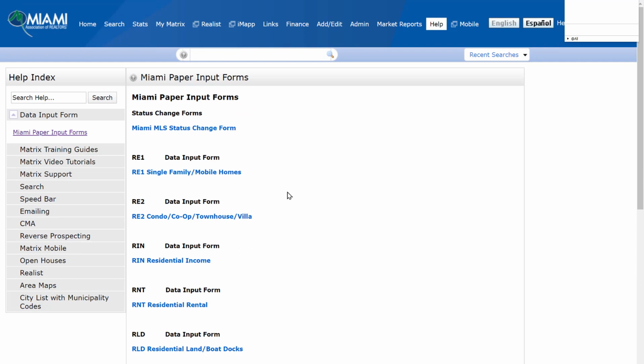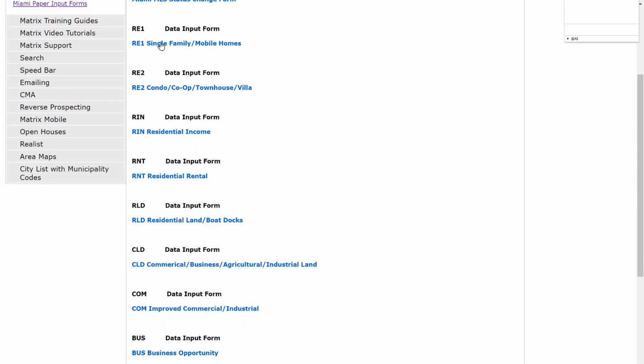I just wanted to go through each of these and discuss those property types really quickly with you, because these are the same property types we need to be mindful of when we're searching. So this is important to know when you're adding a listing, and it's also important so that you know where to search for certain listings. I'm going to skip the first one for now, and discuss the rest of these. I'm going to click on RE1 single family mobile homes.